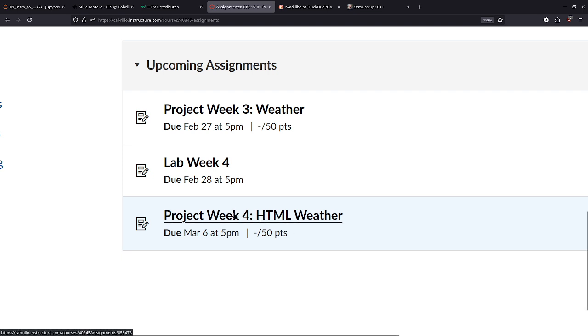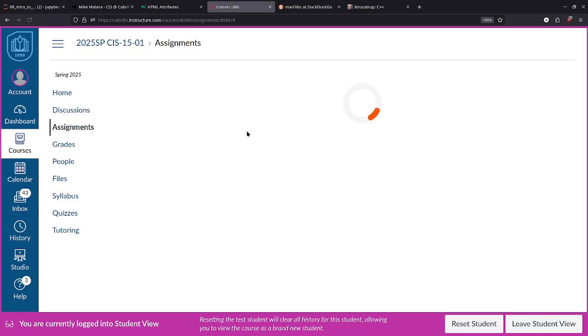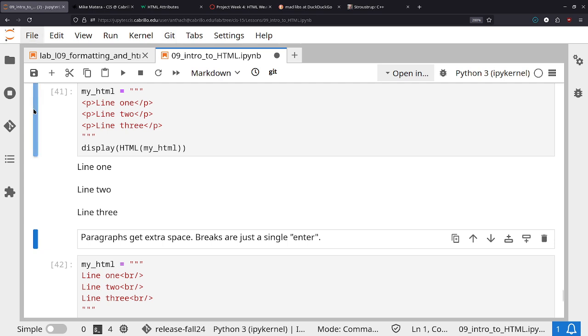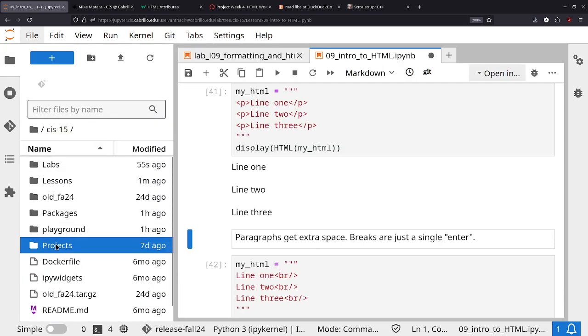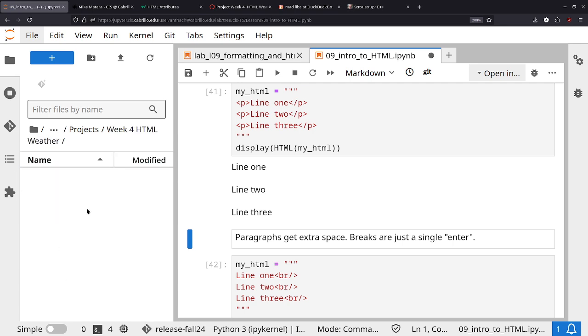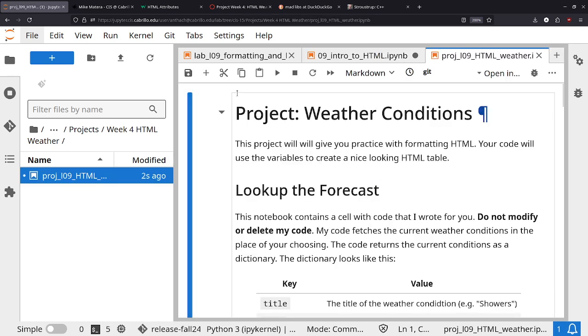So let's talk about this HTML weather. For folks on the previous one, there's some recording that does like, I think, half of the work for you. So please take a look at the previous recordings. But let's jump into this HTML weather. It is an upgraded version of the previous one. I'm going to download this notebook and then upload it to my server. Let's go here and upload it. Projects. I'm going to make a new folder. Week 4, HTML weather. There we go. And now let's upload it. And boom, there is the next assignment.